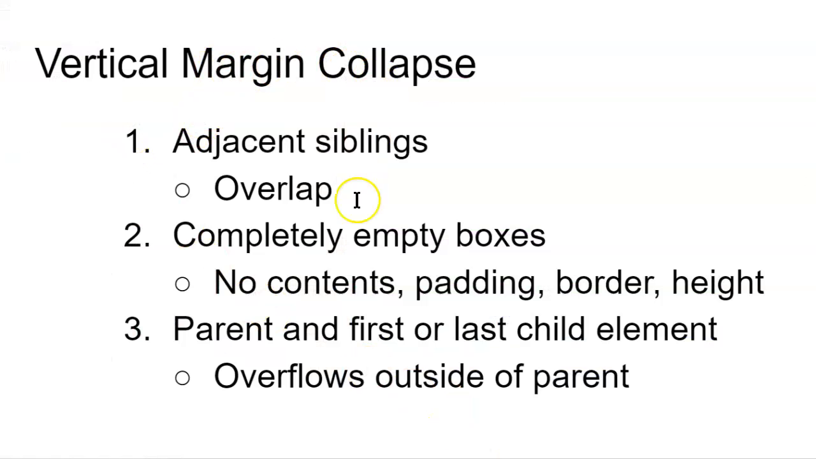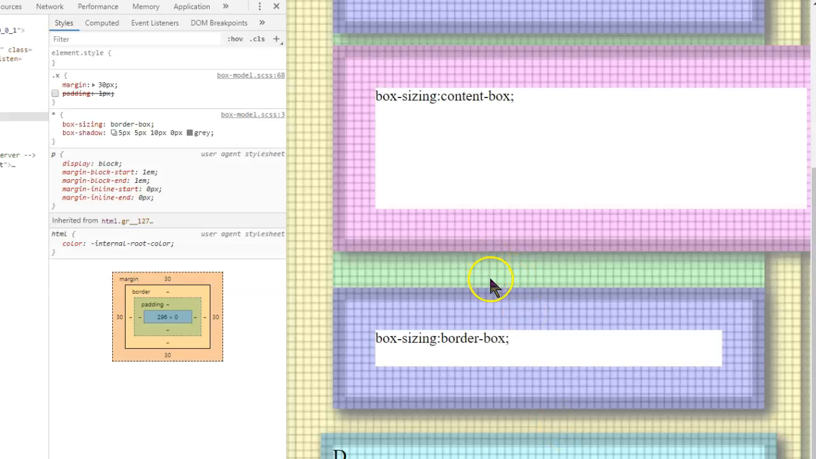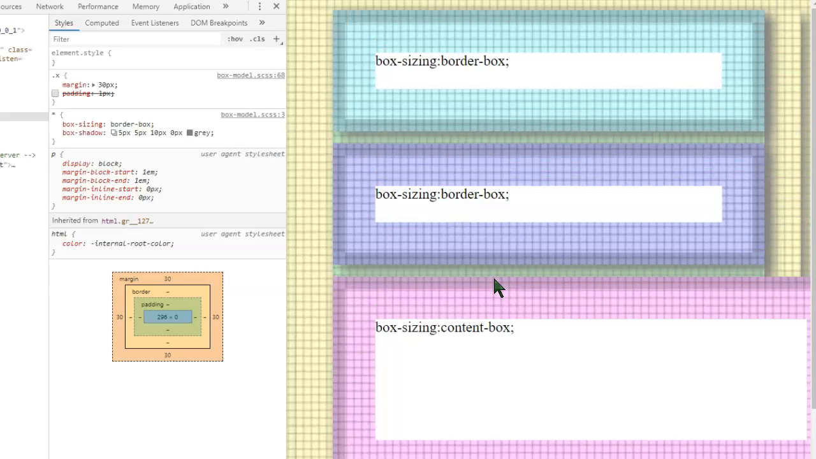A third way that you can get margin collapse is when you have a child inside of a parent, and it can overflow outside of the parent. So let's look back at my example again. Yeah, this one's probably the best one. So right now, if we look at the margins here, I've got margins above and margins below. I'm going to make that bigger. I'm going to make that 30.